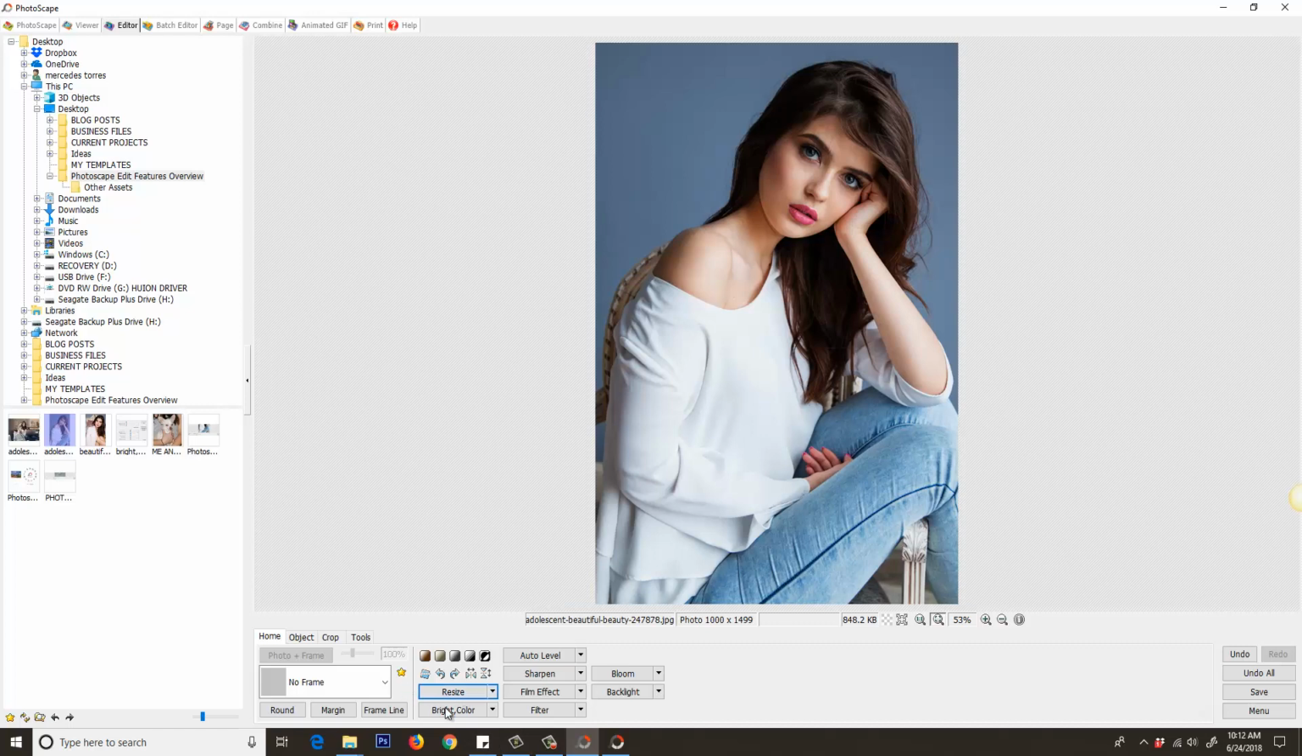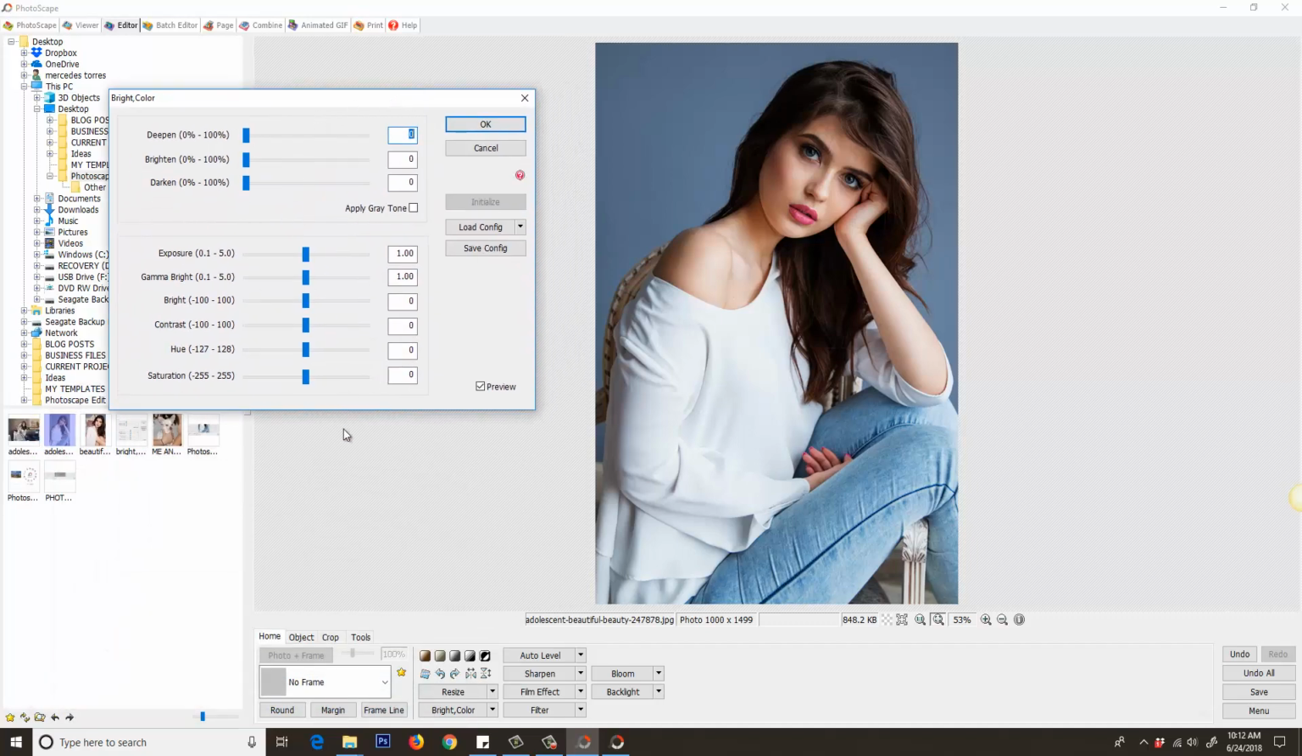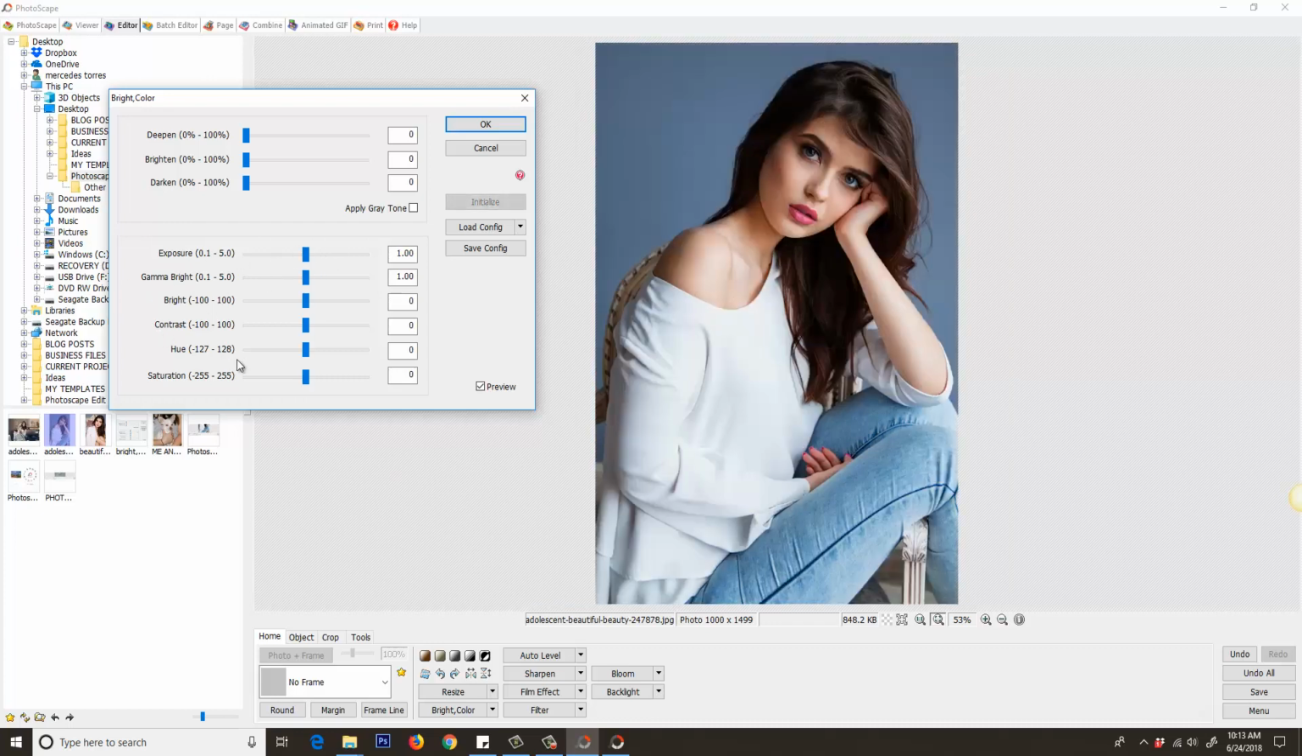Okay, the next thing I want to show you are the brightness, or bright and color. This is a manual setting that you can work with yourself. You can deepen colors in your photo, and it gives you a lot of control with the sliders. Brighten it, add exposure if you want to do that, and then you can even change the hue. Of course, you know, we don't want her to have a blue face, but you get the idea.